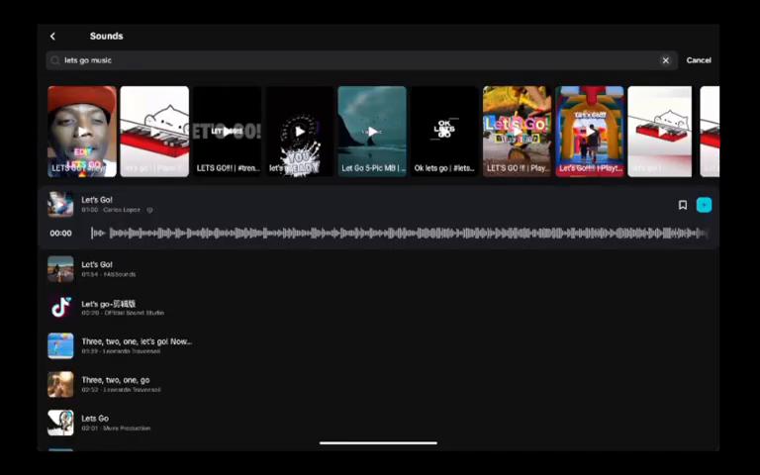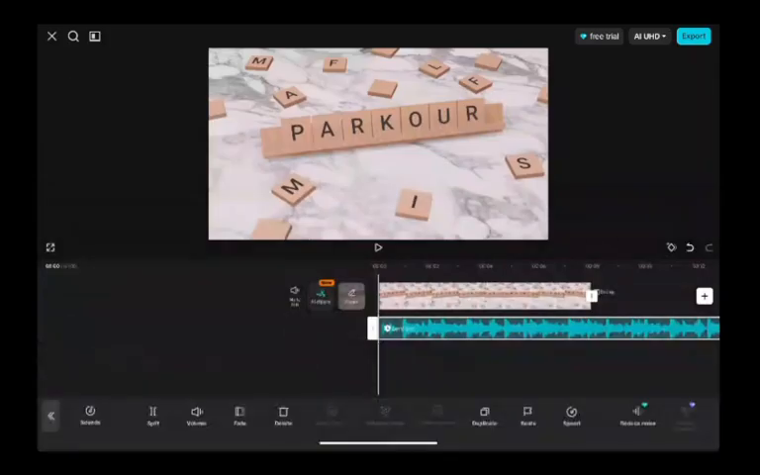Now we can preview that by touching it, but I know what this piece of music is like, so I'm just going to add it by pressing the plus sign at the side. Okay, and there we are. It's on the timeline, and it's at the start of the timeline because that's where our playhead was positioned.